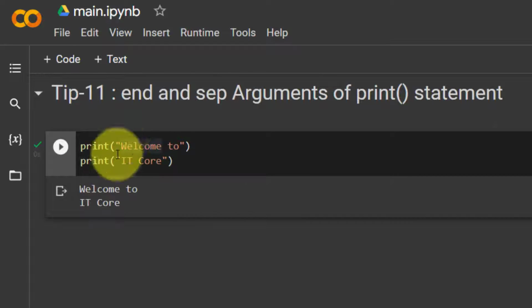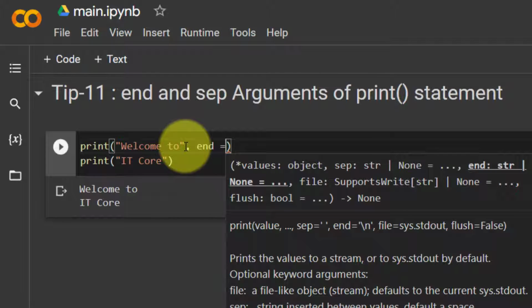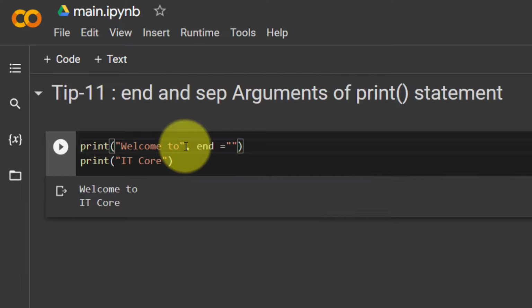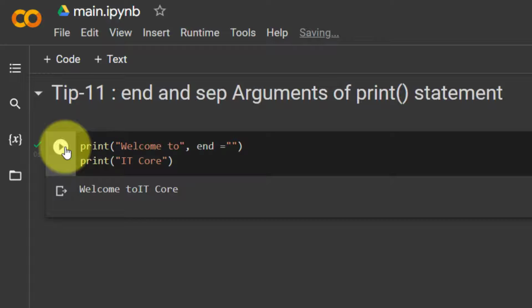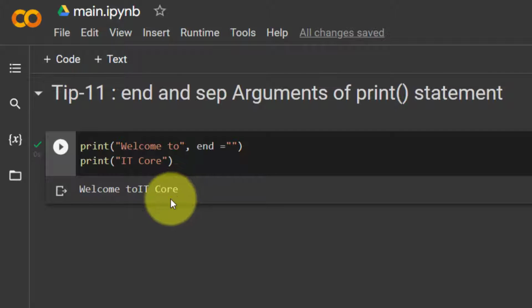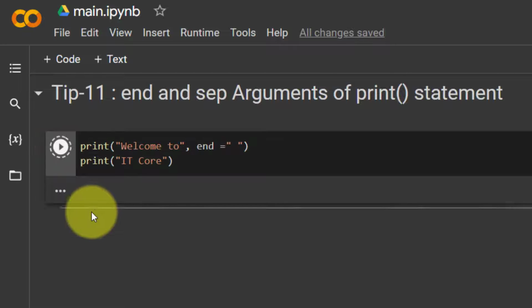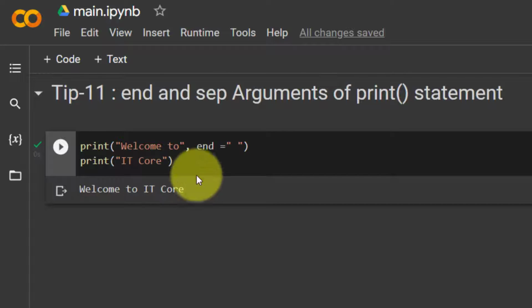If I want to print these two sentences just in the same line, print statements have an argument called end, and the default value of this argument is new line. Here I will give it a new value which is empty string. Now run the code again and see the two sentences print at the same line, but there is no space between them. I can also give a value as space, then the two sentences will be separated by space.